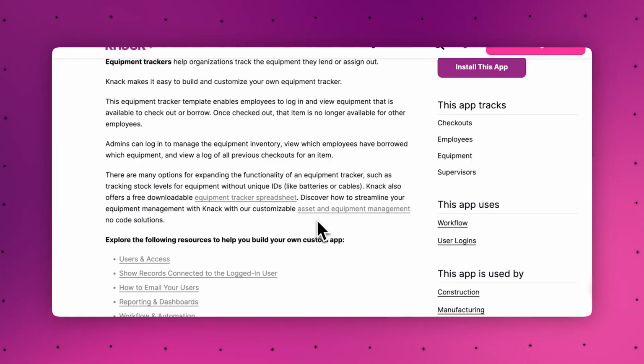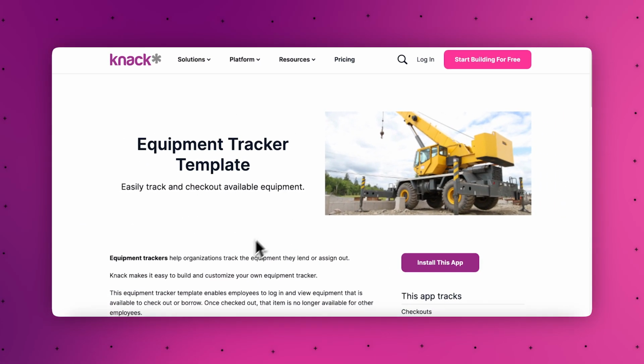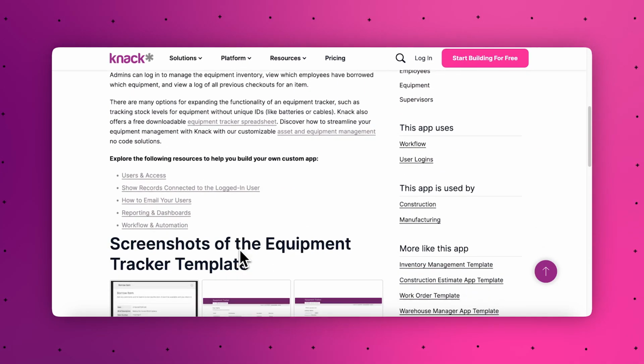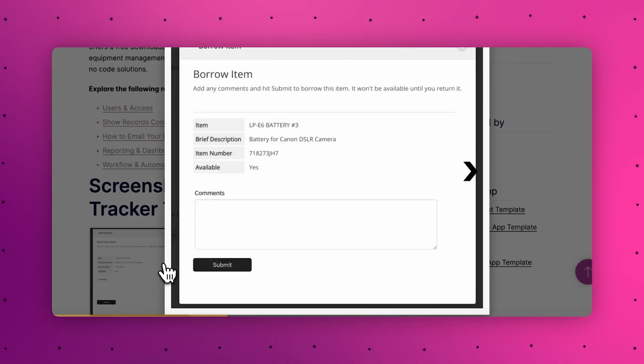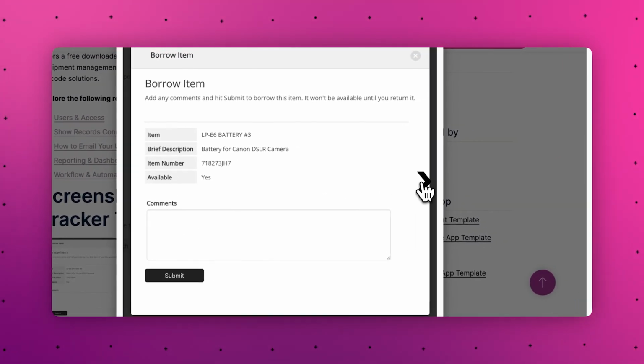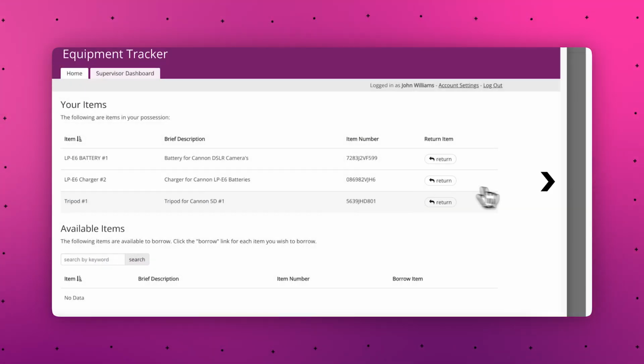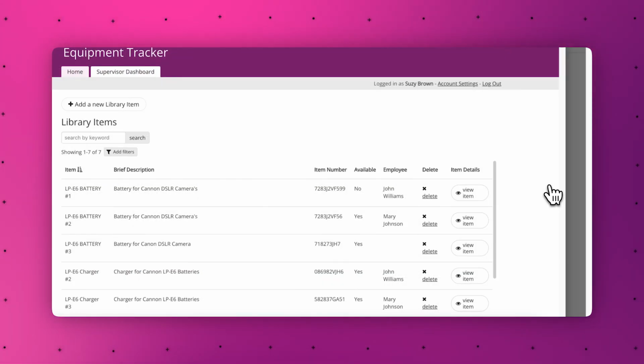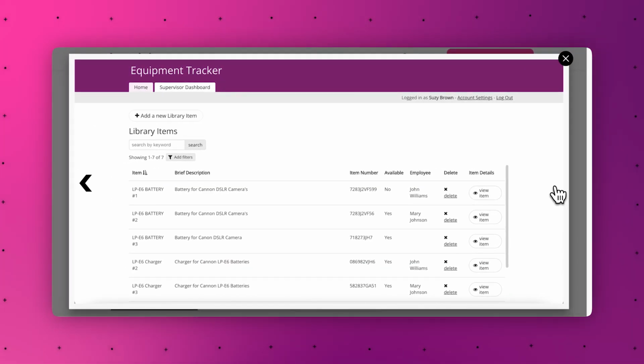Next, we have the equipment tracker template. This template is invaluable for organizations that need to keep track of equipment, whether it's equipment being lent out or assigned to specific projects or employees. It simplifies the process of monitoring where each piece of equipment is, its status, and who is responsible for it, ensuring that everything is accounted for and reducing the chances of loss or damage.